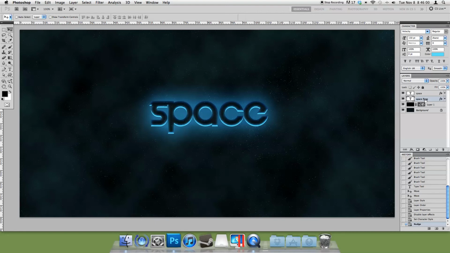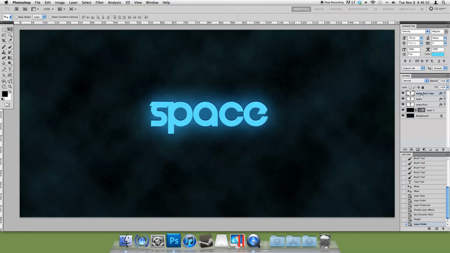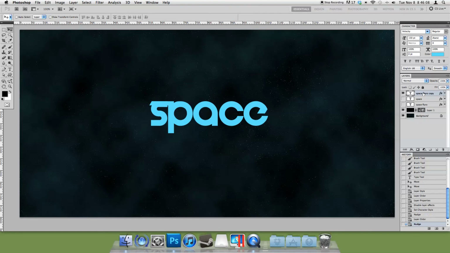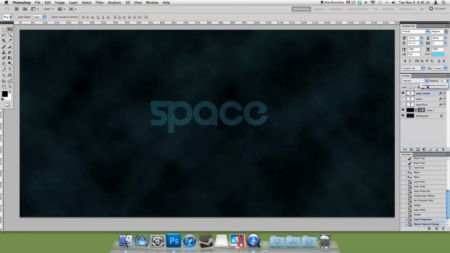Now, again, holding Alt and dragging our fluorescent layer, I'll just turn these off so we can see what we're doing again. I'm going to move it 3 pixels up again so it's in line with our space text. And I'm just going to rename this Space Smoke. Now I'm going to turn the opacity down to about 20%, as you see there.